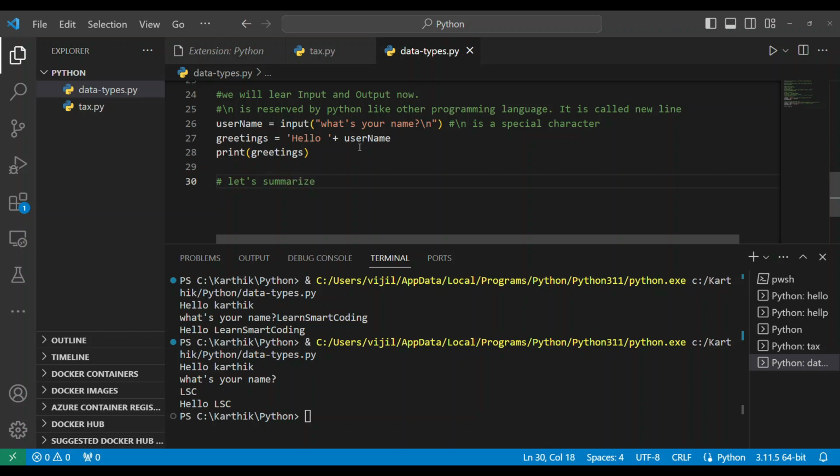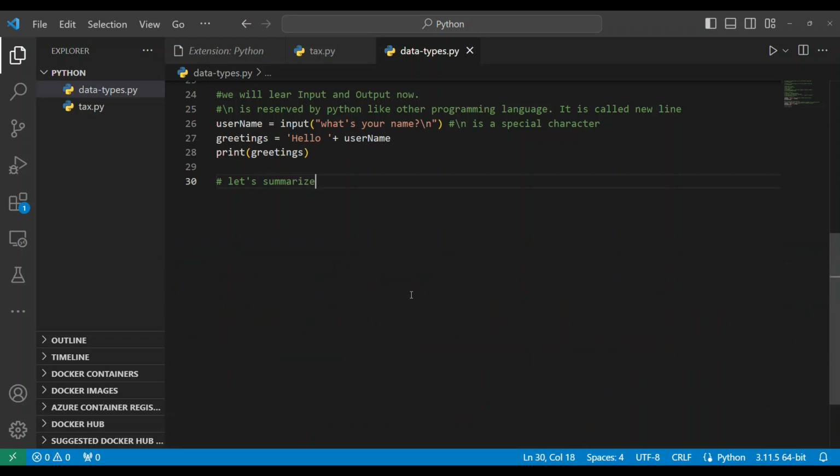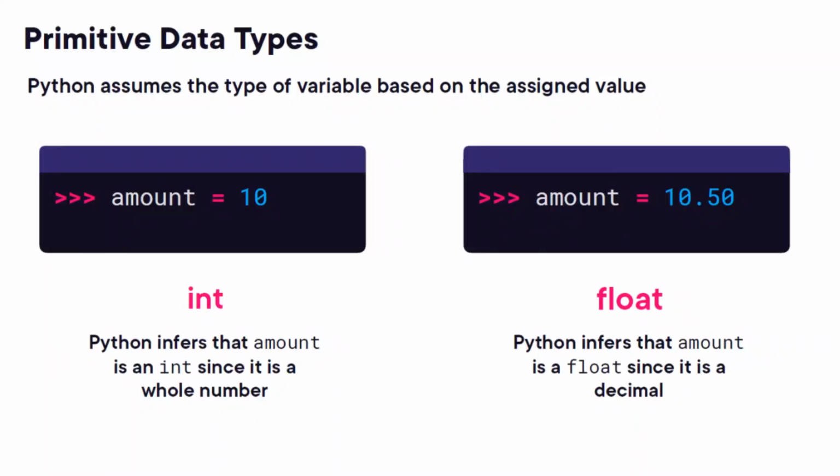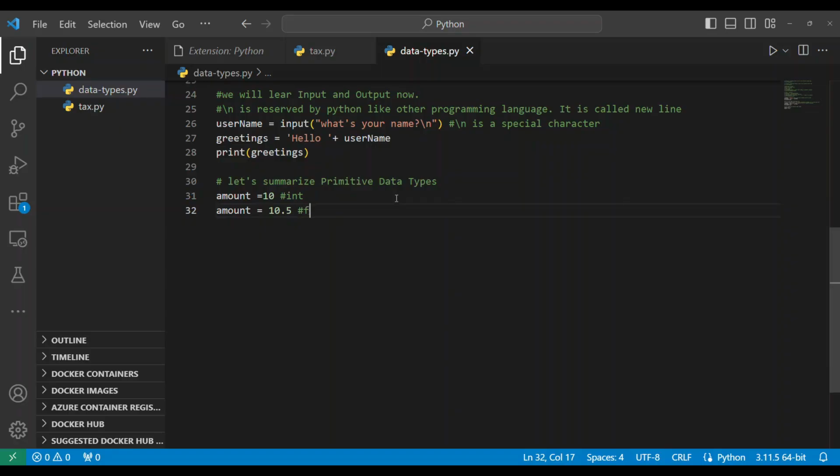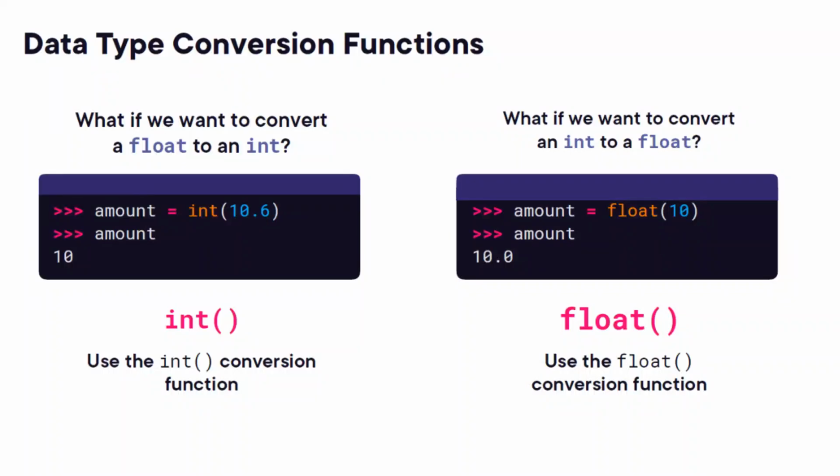So let's summarize whatever we learned. We learned about primitive types. The first thing is the primitive data types, which is nothing but assigning a number to a variable, which will become an integer. And if you assign a decimal value, which has a fraction like 10 point anything, that will become a float. Anything that you assign with single quotes or double quotes is considered a string and will be assigned to a string variable. Now all these variables, I'm reminding you, will have their type inferred based on what you assign on the right side.